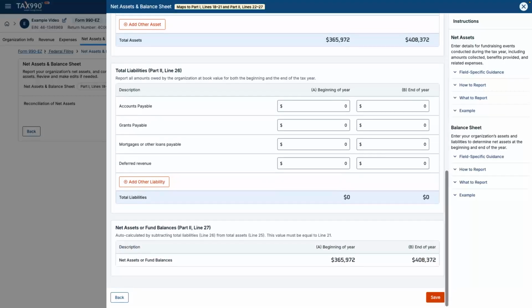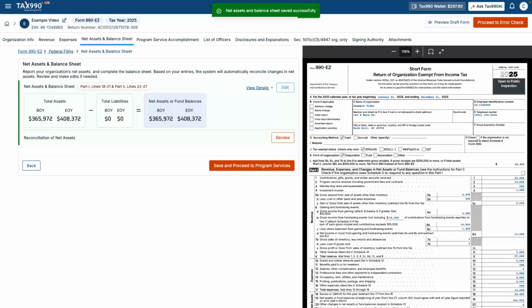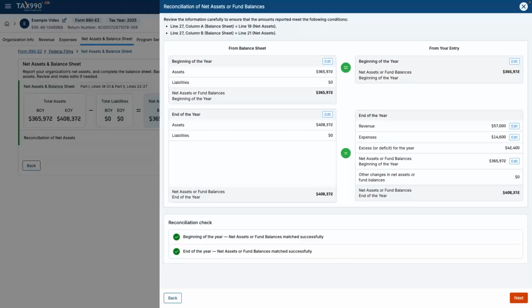Tax990 will automatically calculate your net assets, also referred to as fund balances, by comparing your total assets and total liabilities. If the calculated net assets do not match the values from your earlier entries, the system will display a validation warning. For example, your end-of-year net assets should match the amount calculated in the Net Assets section. If they do not, you'll need to review and adjust your entries to ensure consistency across the return.